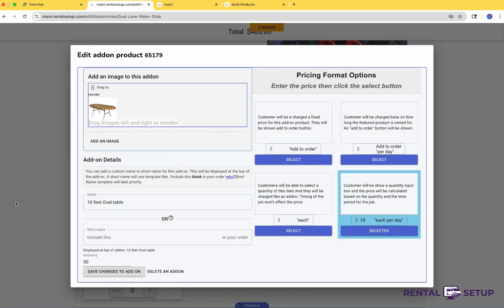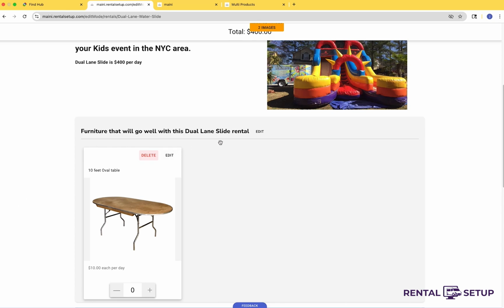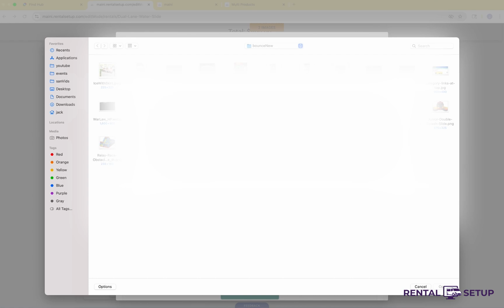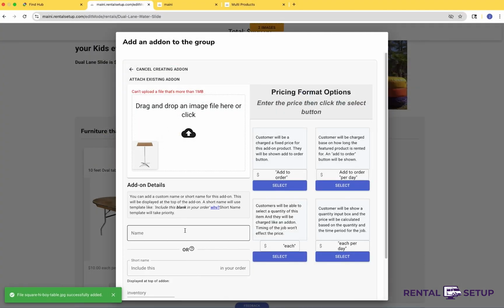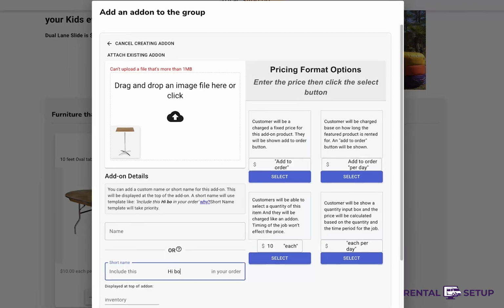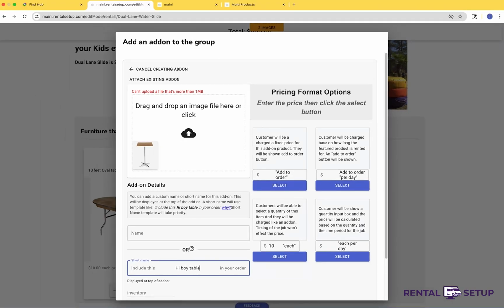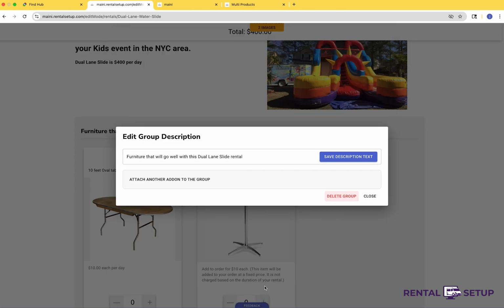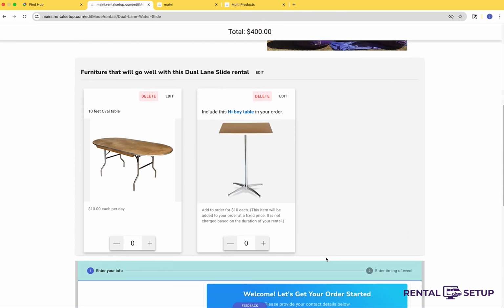To add a new add-on to the group, you can click on the Edit button by the group header. After uploading the Highboy table image from my computer, I enter the price of $10 in the lower left pricing option to be the price of each table, not based on job duration. I'm going to enter the name of the product as a short name and use the text template this time. There, you see that the Highboy table add-on is saved to the group on the multi-product page.